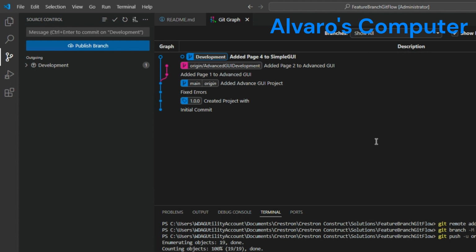So now we are back on Alvaro's computer, and we already see in the history that there has been a change in origin, and that is the creation of the advanced GUI development. Now, we're not going to do anything with it right now. We're just going to publish our changes to GitHub of what we just did. So we're going to publish the changes.